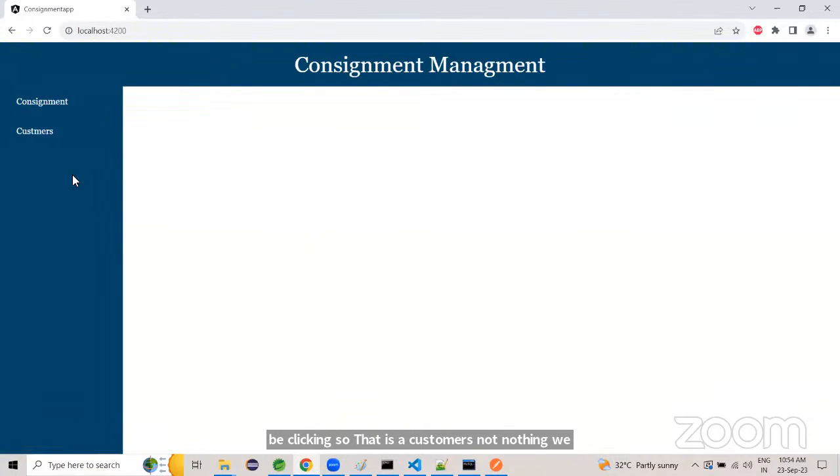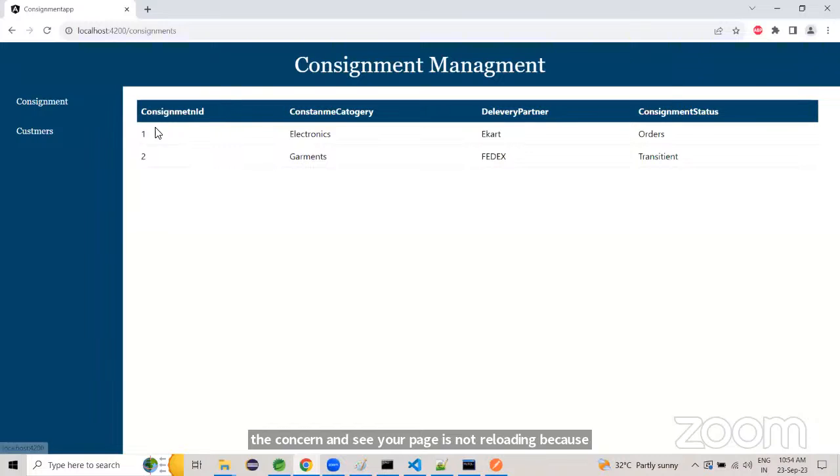One thing you need to observe here is if you just click the consignment, see your page is not reloading because you are using the router link. So consignment, your page is not reloading. That's it. Okay. Now you can create some kind of a form, and if you want to add a consignment, you can do that post one also.